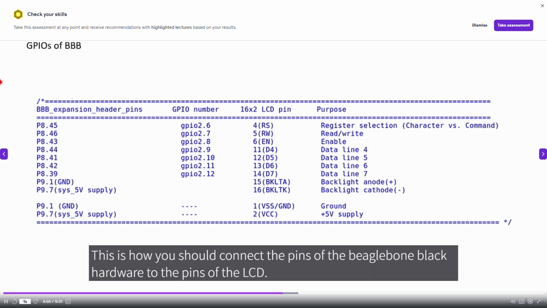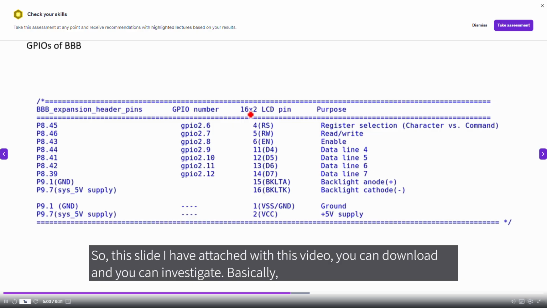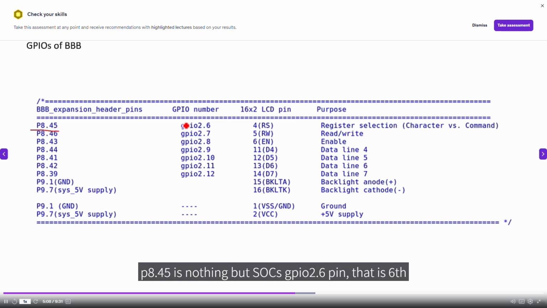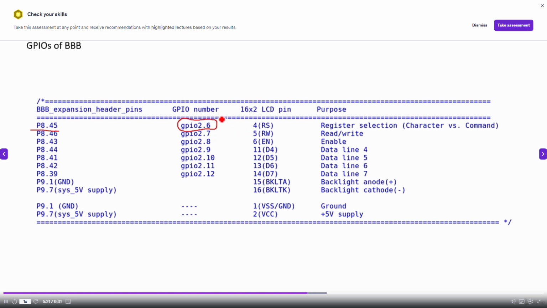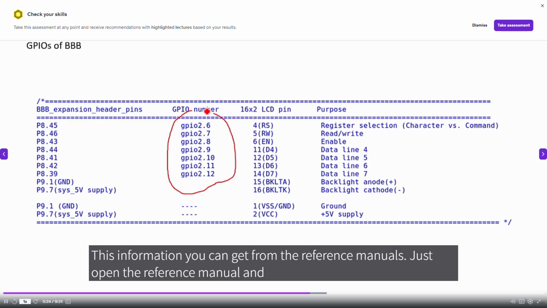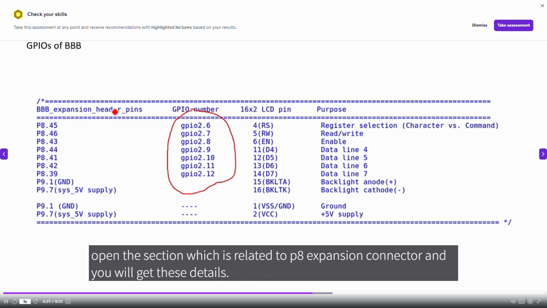This is how you should connect the pins of the BeagleBone Black hardware to the pins of the LCD. So this slide I have attached with this video. You can download it and investigate. Basically, P8_45 is nothing but the SoC's GPIO 2.6 pin, that is the 6th pin of GPIO controller 2. And P8_46 is GPIO 2.7. This information you can get from the reference manual. Just open the reference manual and open the section which is related to the P8 expansion connector, and you will get these details.